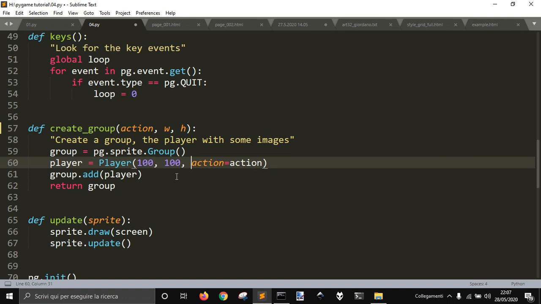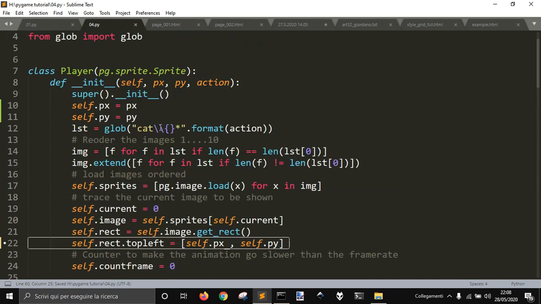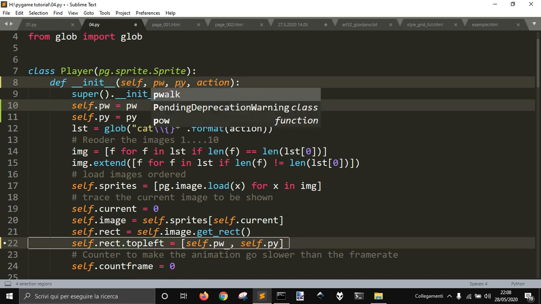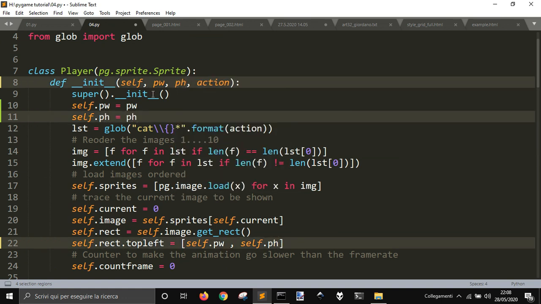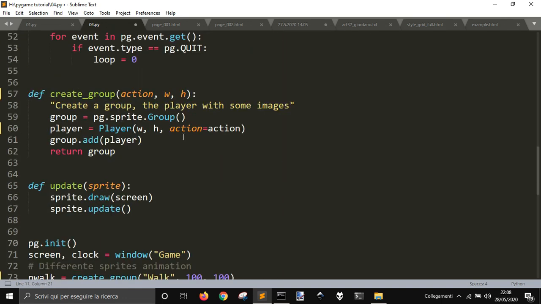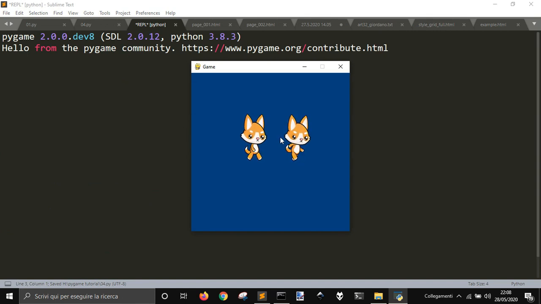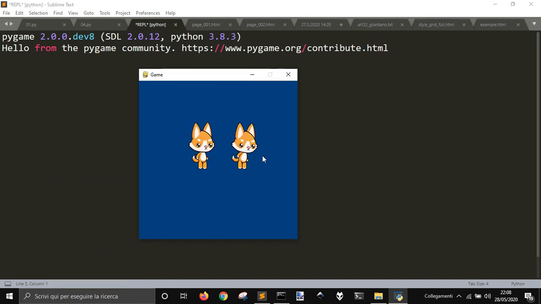Width and height, width and height. Player width and player height. Okay, now you can see that the two images are separate.